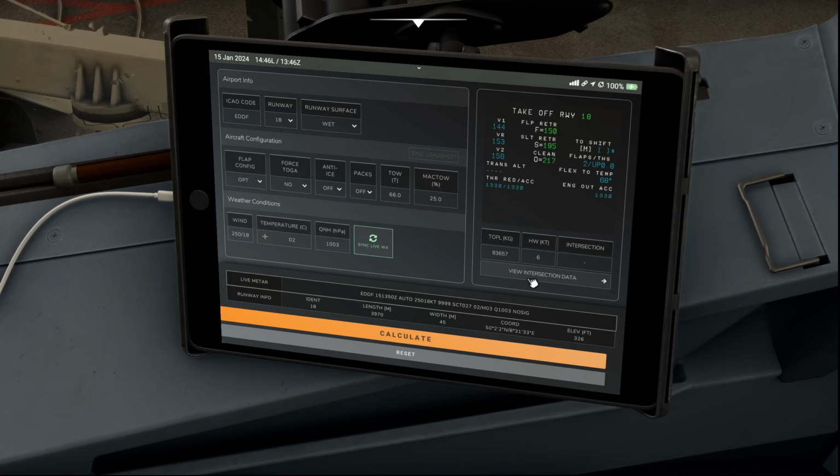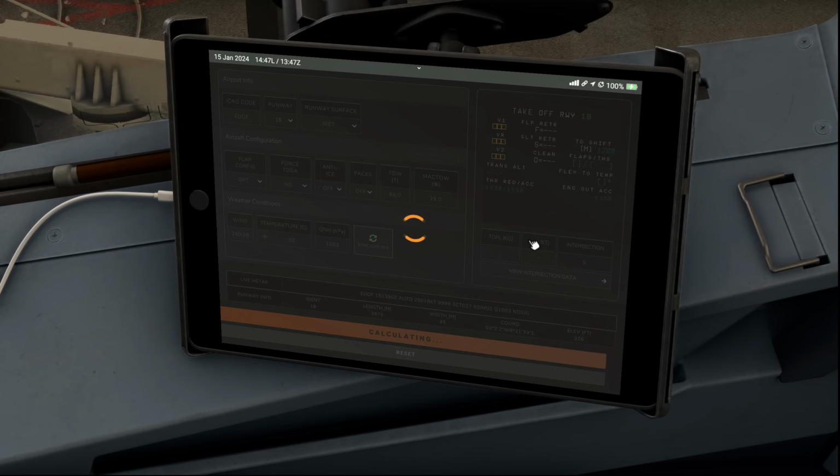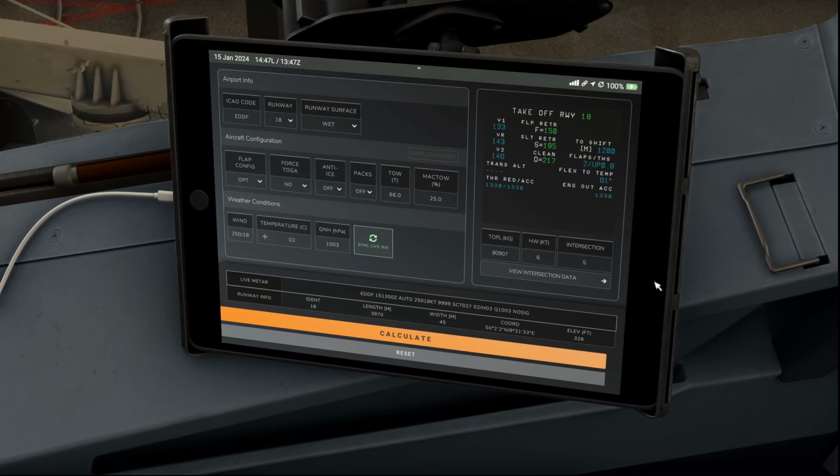Now when that is done, we hit the View Intersection Data button. Now you can see we've got a lot of different intersections available over here, basically the same that we just had on the chart. As I mentioned, we want to take intersection Sierra today, so let's go ahead and select that, and that is going to give us our takeoff data. So here we go, 61 degrees flex temperature with those speeds.